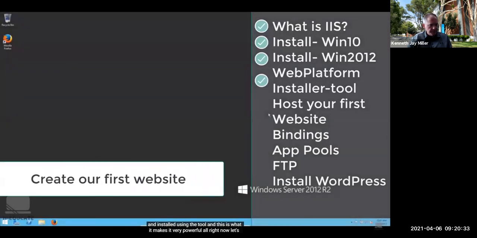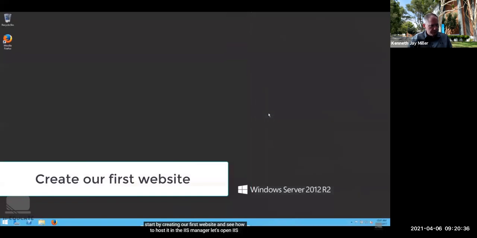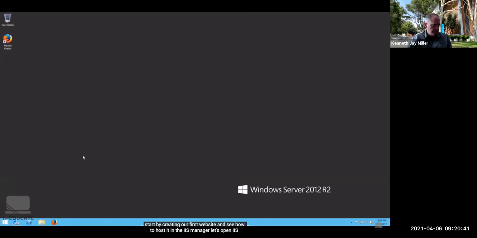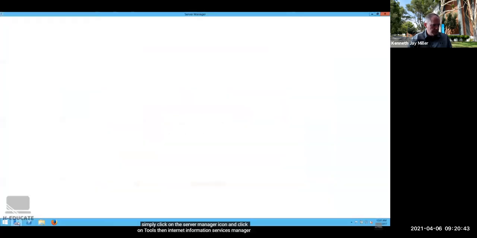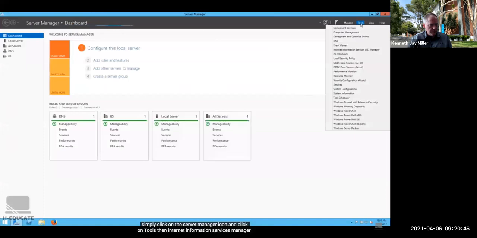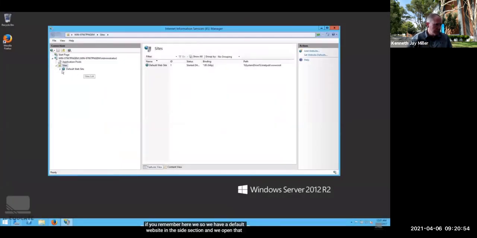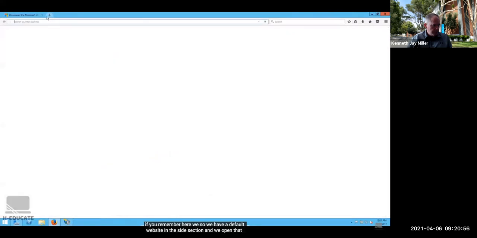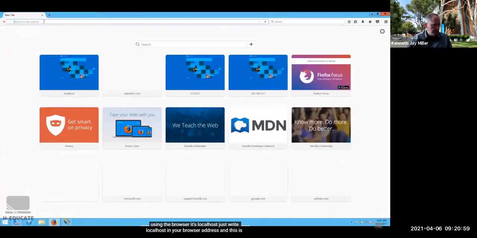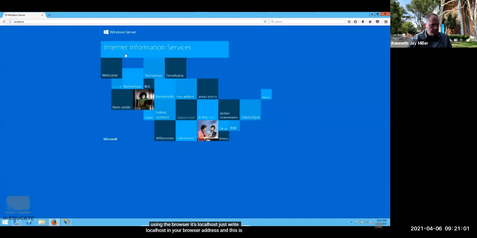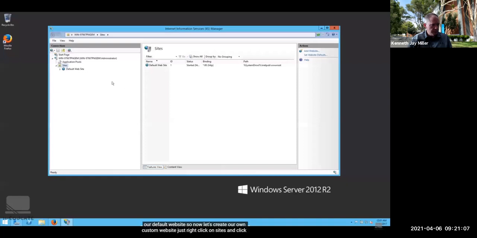All right, now let's start by creating our first website and see how to host it in the IIS Manager. Let's open IIS, simply click on the Server Manager icon and click on Tools, then Internet Information Services Manager. If you remember, we have the default website in the site section, and we opened it using the browser. It's localhost. Just write localhost in your browser address, and this is our default website. So now let's create our own custom website. Just right-click on Sites and click Add Website.